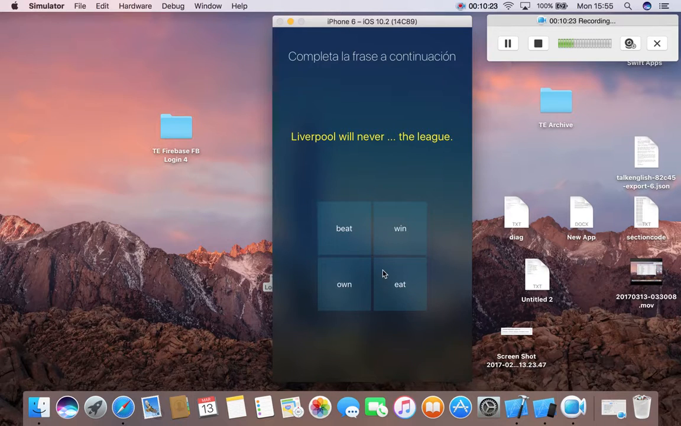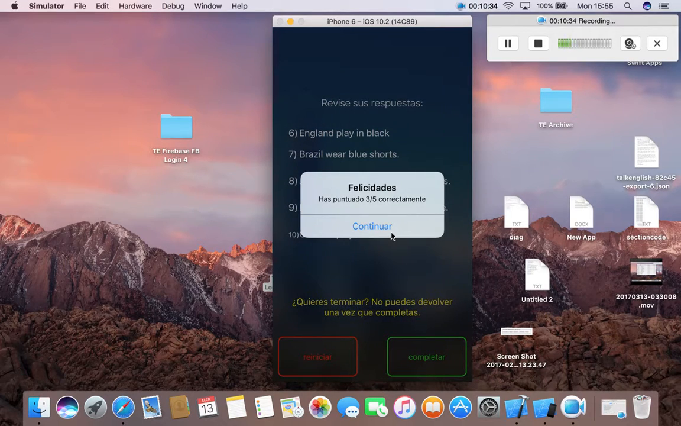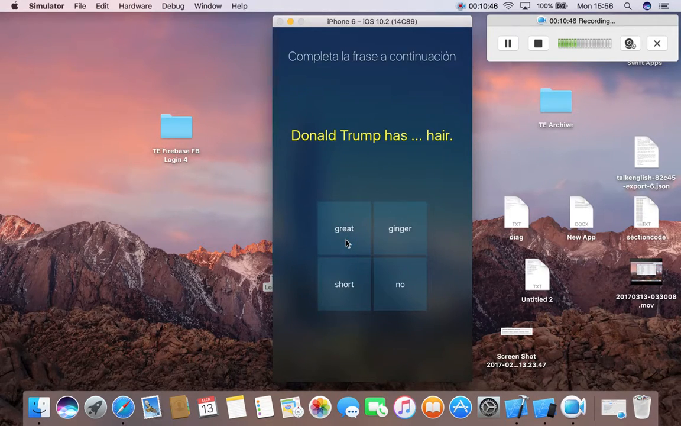If you just bear with me, we'll never win the league. And we'll say that as well. So I think I've only done 2 right again, actually. Oh no, I've done 3 right there. So, right, that's section 2. You'll see section 6 has already been done, so we can't do them again. So it is a one-off.